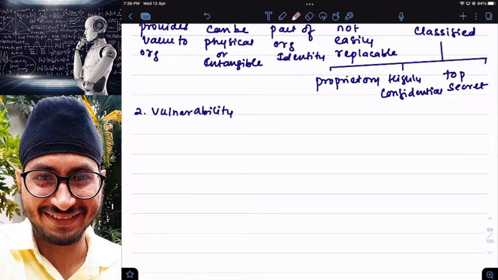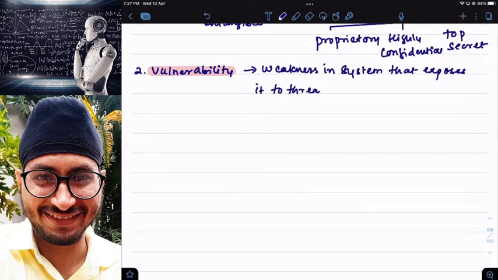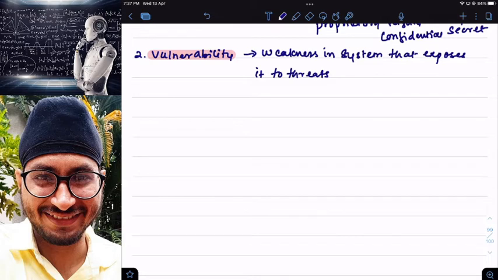The second definition we have is vulnerability. Vulnerability means a weakness in a device or a network which can be exploited. It is nothing but a weakness in a system that exposes it to threats. So a device which is weak or a network which is weak is an example of vulnerability. And when a vulnerability is there, there can be a threat also. Now, examples of vulnerability.